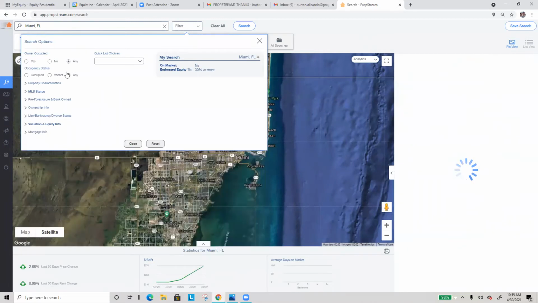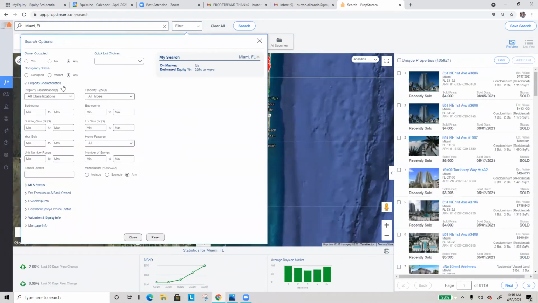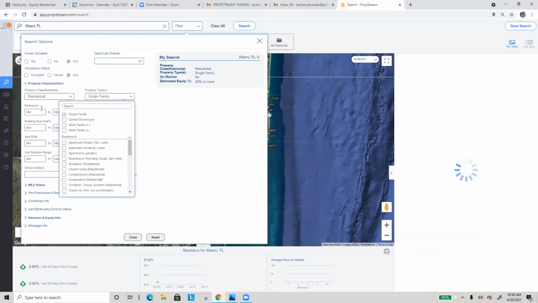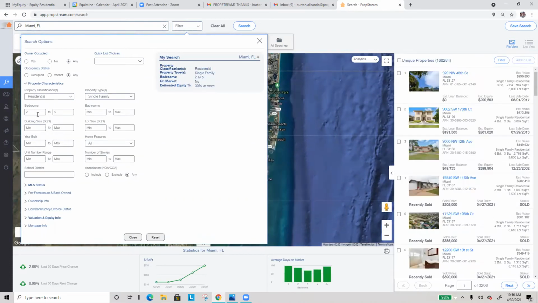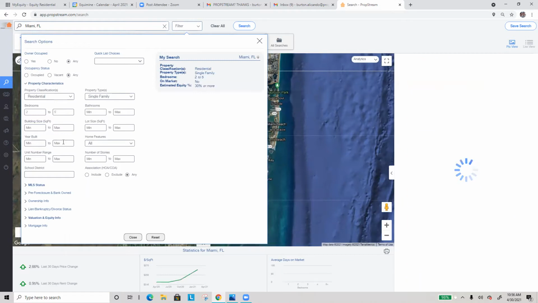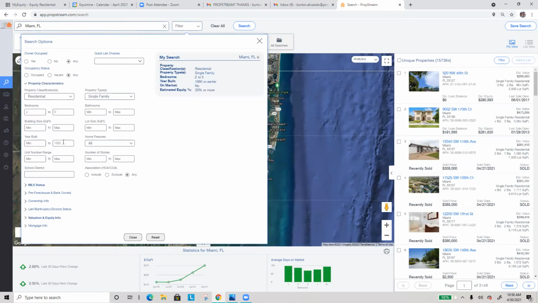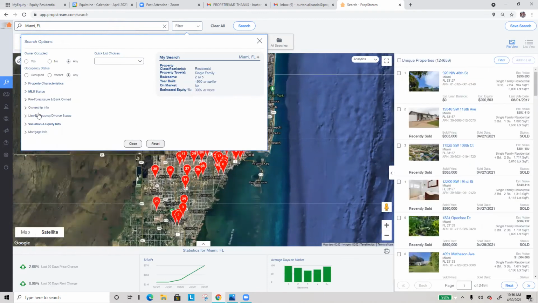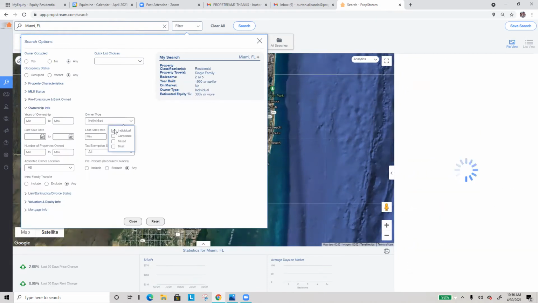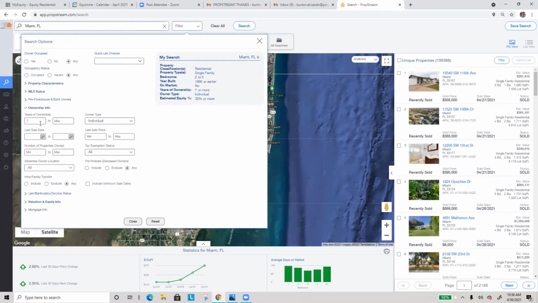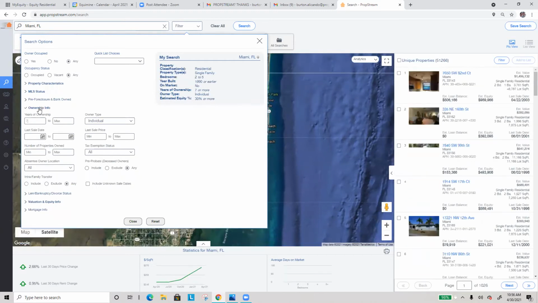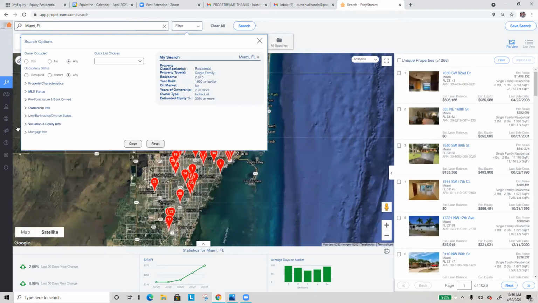Rule number 3, it needs to have my property and ownership preferences. So I like to deal with residential single family properties that are 2 to 5 bedrooms, built in 1990 or before. And then my ownership preferences are, it must be a person who's owned the property for at least 7 years, right? So rule 1, off market. Rule 2, my equity amount. Rule 3, my property and ownership preferences. Rule 4 is the motivation.